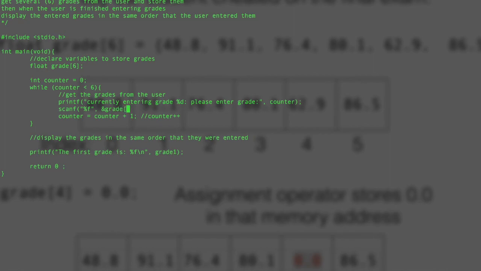And then what's really cool about using arrays is that the index can be a variable. So here I'm going to write in counter, because as we notice, this counter variable starts at 0 and increases by 1 each time we go through the loop. It's increased by 1 here. So basically, as time goes on, counter will take on the value 0, 1, 2, 3, 4, and 5, enabling the user to fill in all of these grades. So let's finish this statement here.